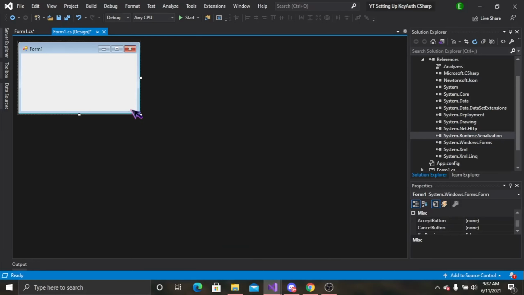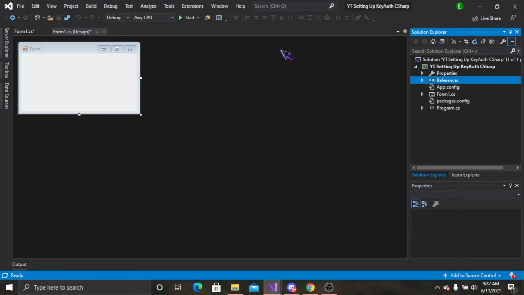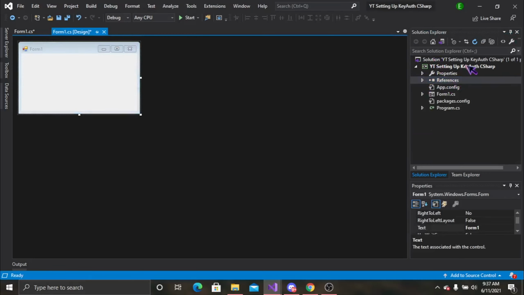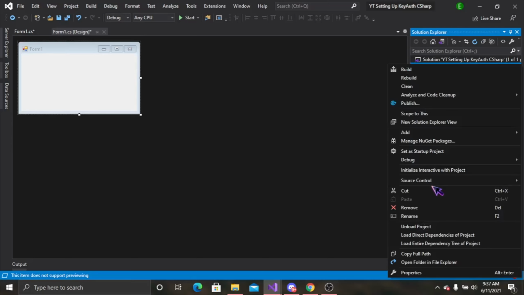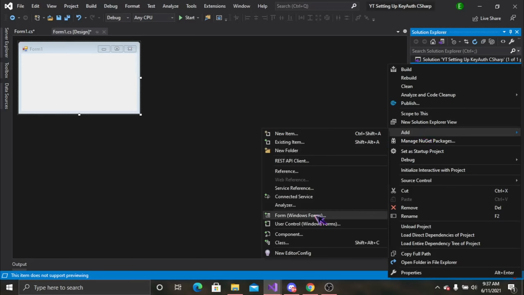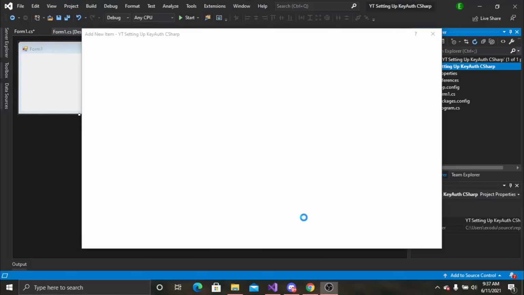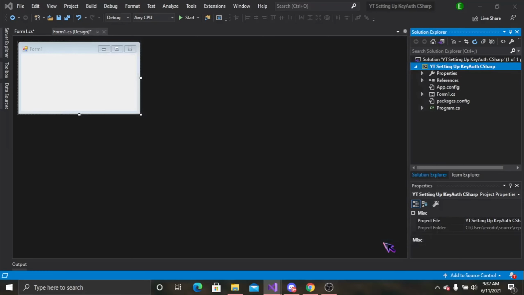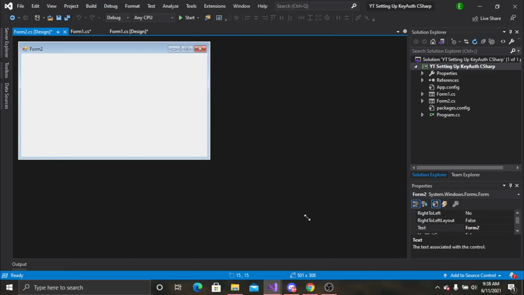Alright, so first thing is you want to create your new project. Once you have it created, you want to come over here, right click, come down to add, and then form. I'm just going to call it Form2, and this is what will open if it logs in successfully.